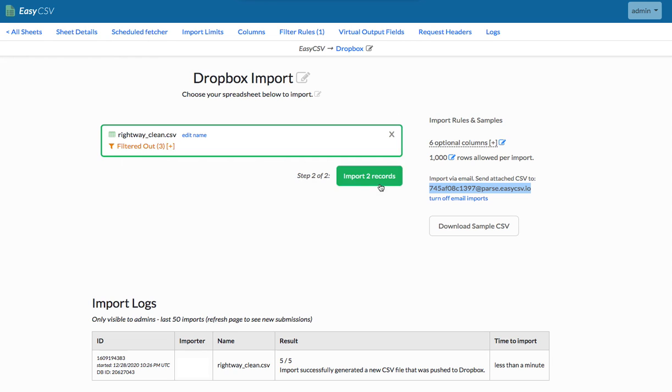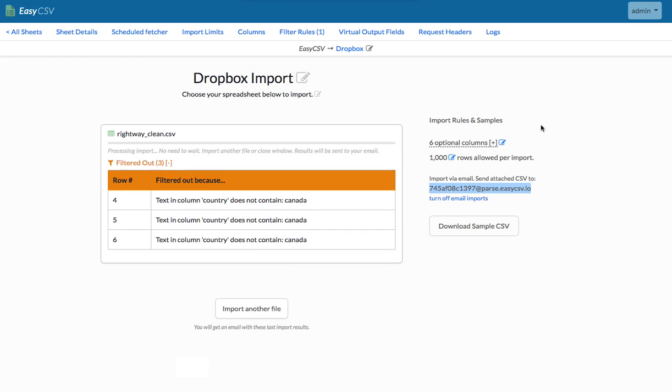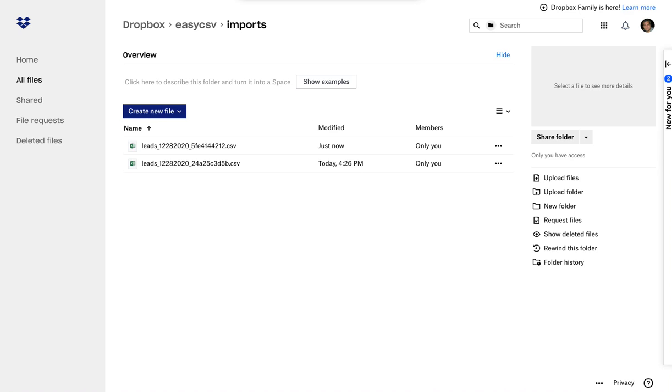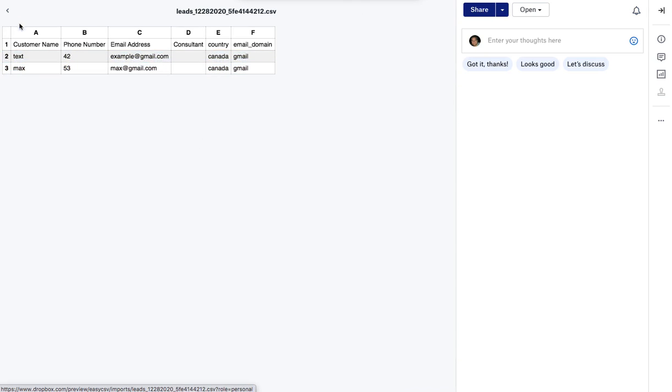So let's test validate. You'll see that 3 rows are filtered out, rows 4, 5, and 6. So let's import this. Excellent, only 2 records. We do see a second file. Let's just take a look at that, and you'll see it only has 2 rows.